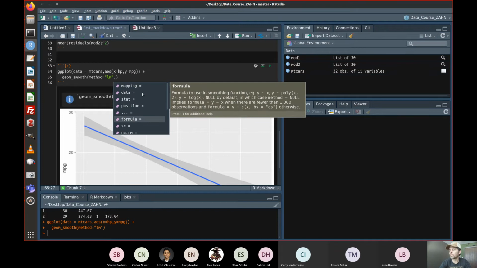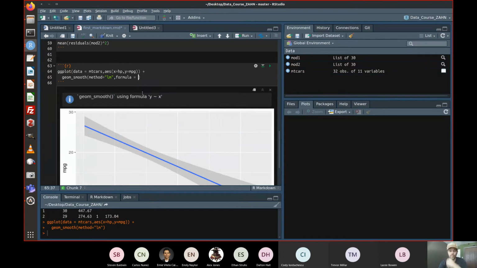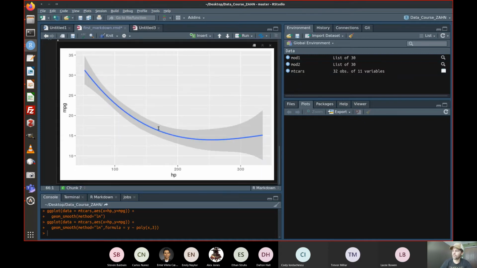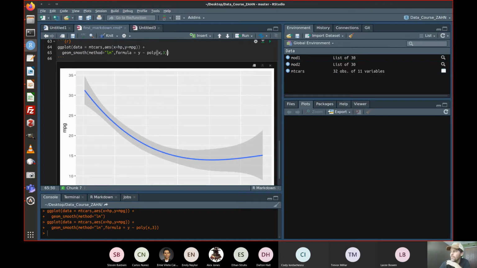There's another thing we can do inside of geom_smooth. We can give it a formula, and this wants x and y. So we say y as a function, by default, it's y as a function of x. But we can do poly(x, 3). Run that, take a look at it. Okay, so it's still running a linear model, but it's a different formula for that line. So we can tell ggplot, at least geom_smooth, how to calculate the smoothing line function.